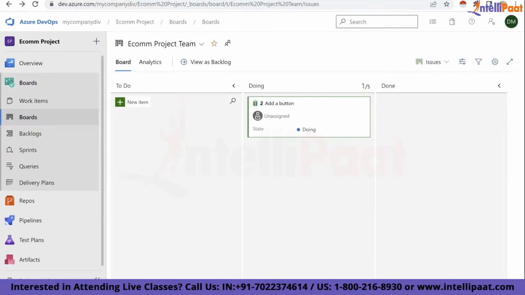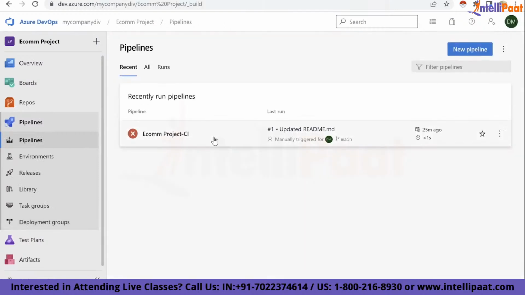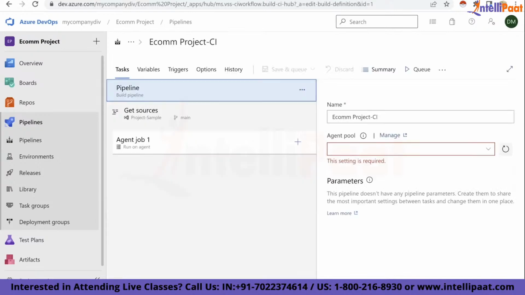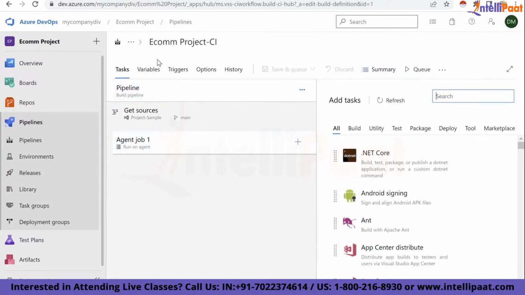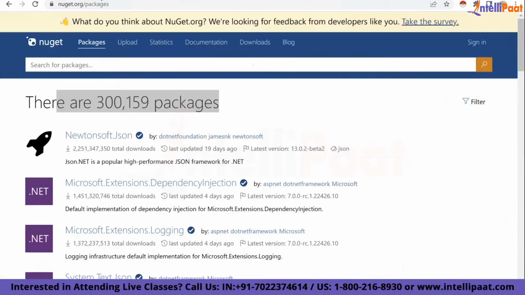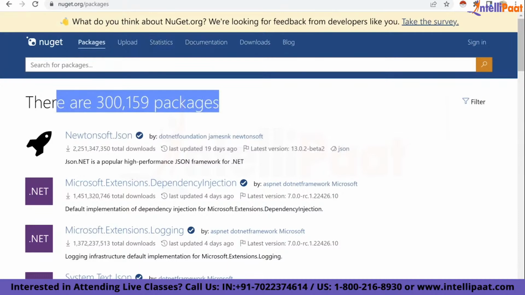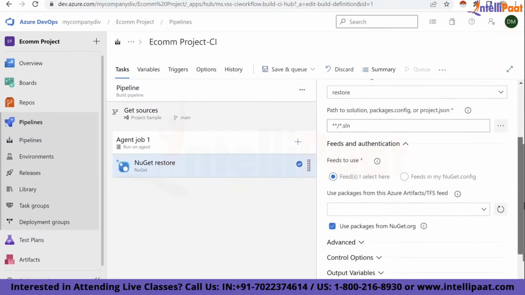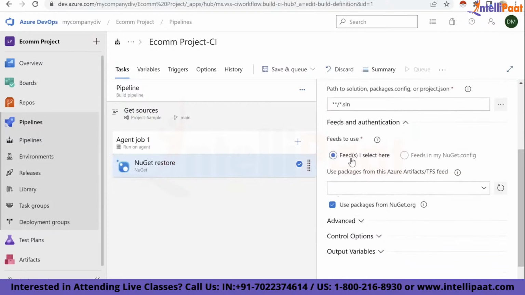For example, let me show you, because then only you will be able to understand more. Here I'll go to NuGet. You see, I'm in the NuGet restore, and this is a NuGet package task. So I'm using this task, and here I'm using a feed. Feed I select.